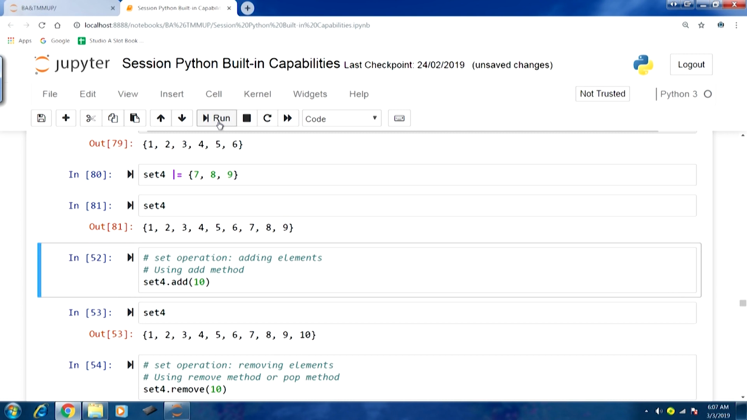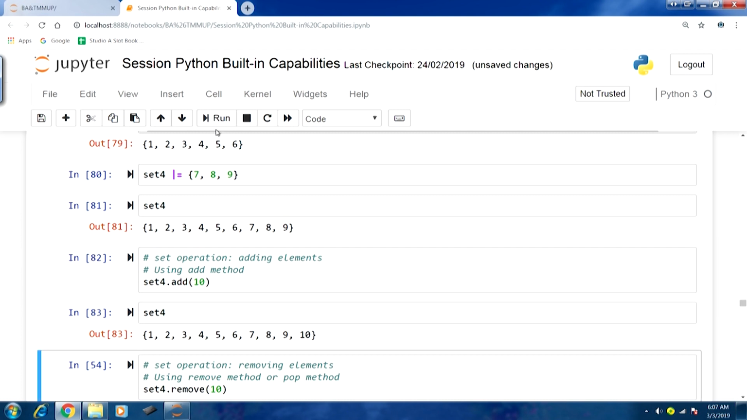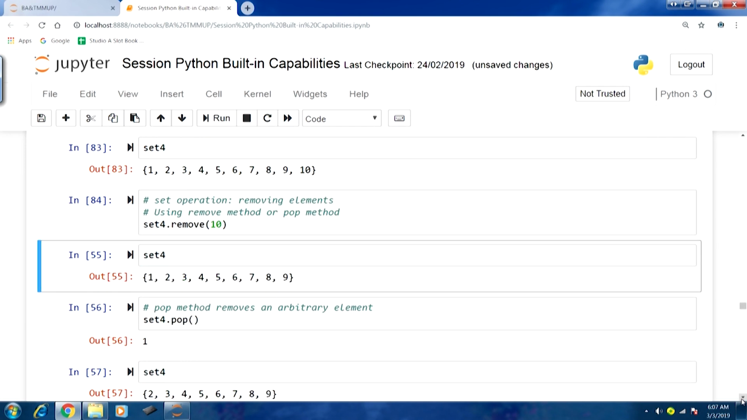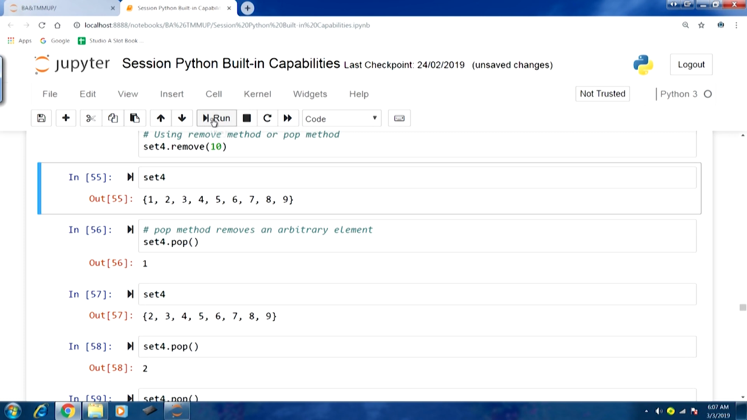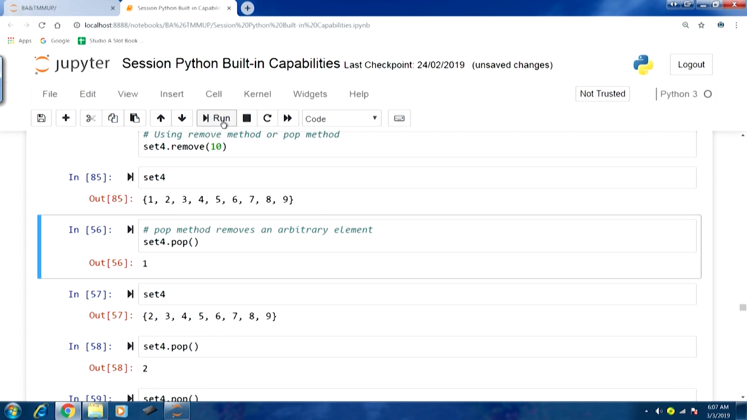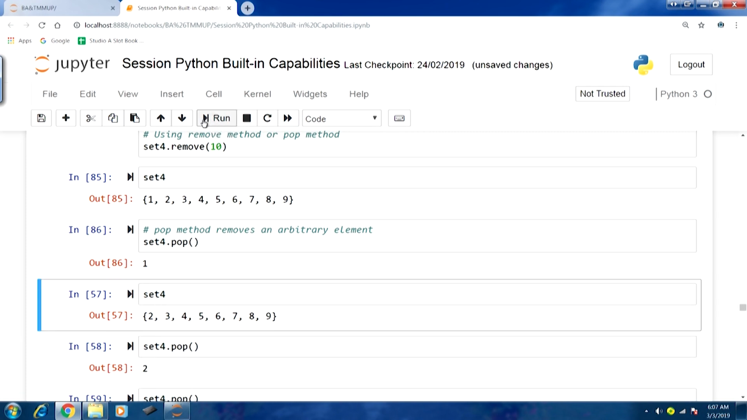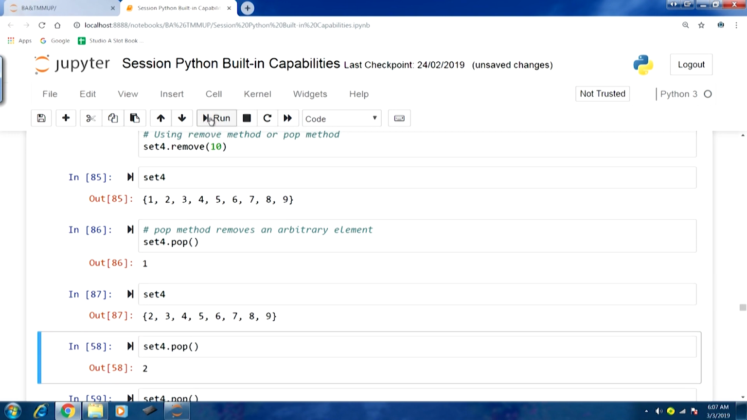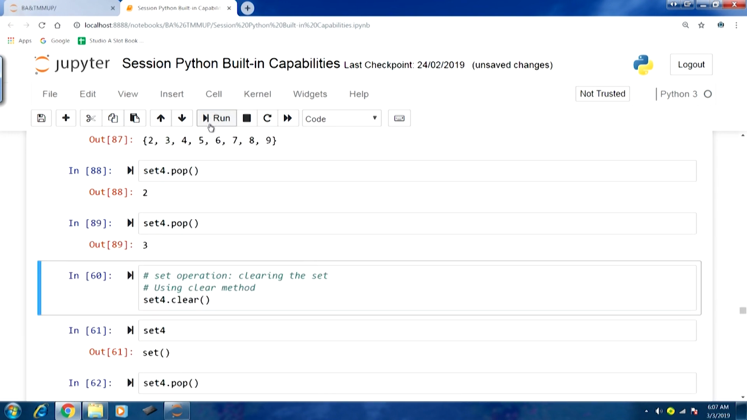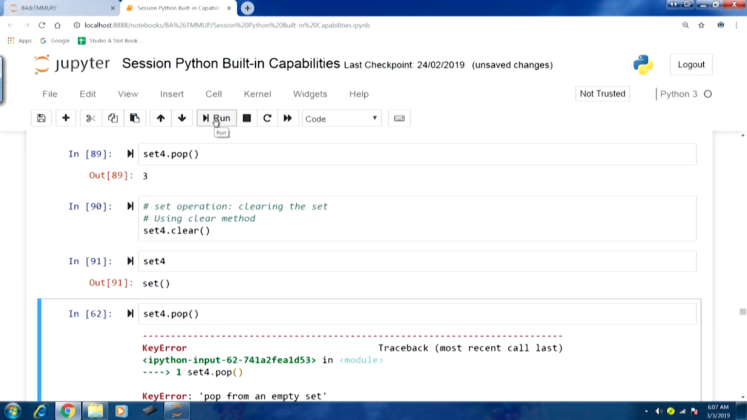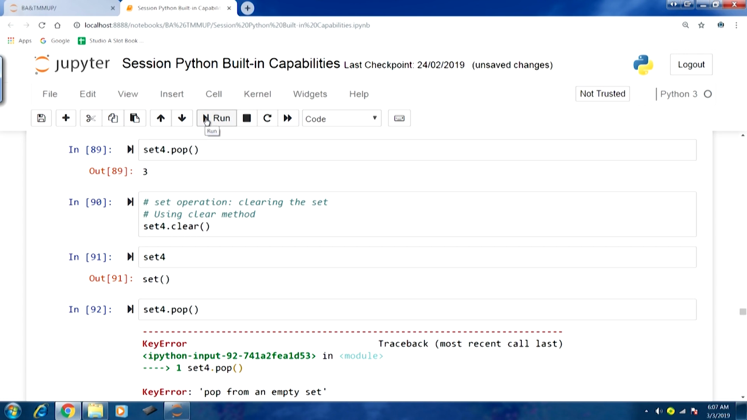We talked about another set operation, adding elements. We talked about removing elements, two methods, specifically the remove method and pop, and how they differ, which you can notice from the examples. Here you can see we pass the actual element that we want to remove using the remove method, and in the pop method an arbitrary element is removed. Then clearing: if you want to clear a set, we can use the clear method. If we try to delete an element from an empty set object, we will get an error.